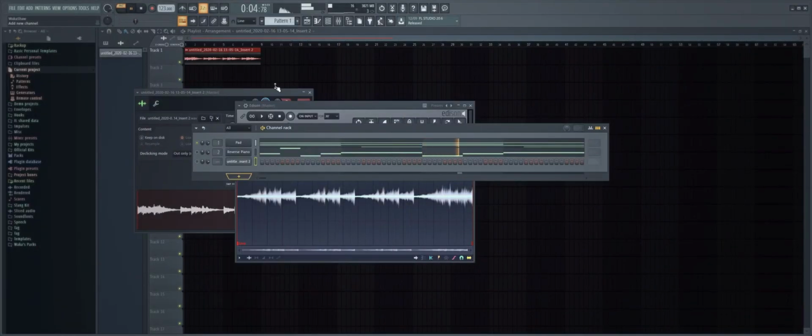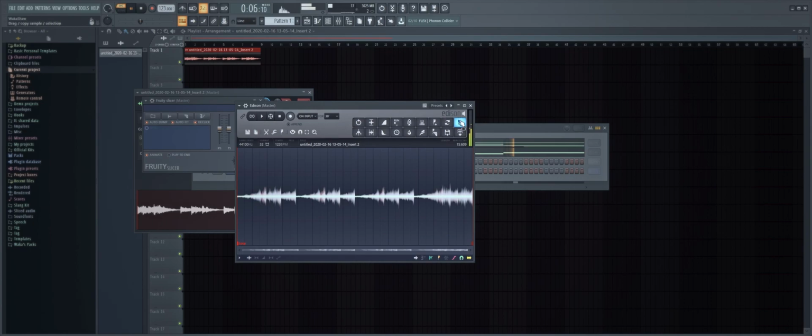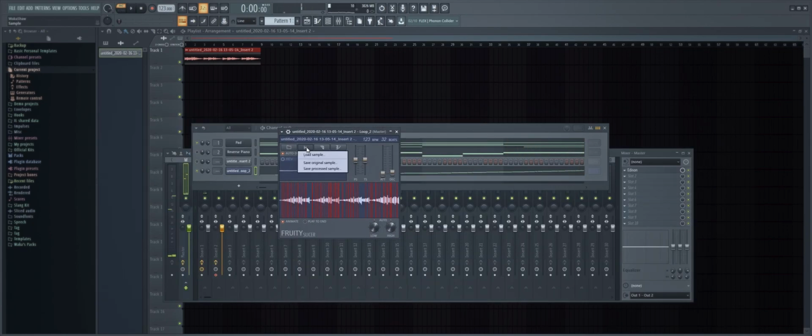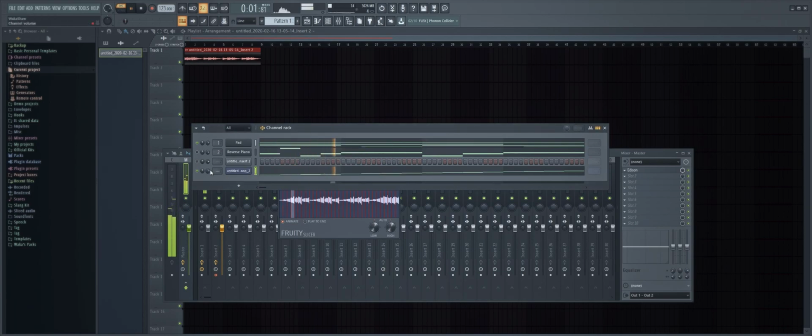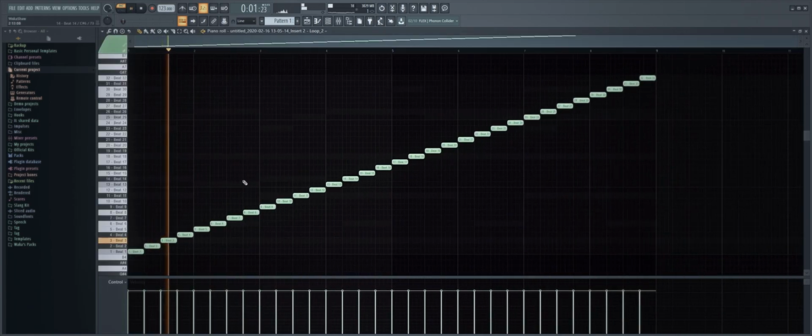So the sample ended up kind of sounding cool, but I knew that was not going to work for this entire beat, so I ended up pulling up, I believe it was Fruity Slicer, and I just decided to cut up the melody however I wanted it, and it ended up sounding really nice and dark.